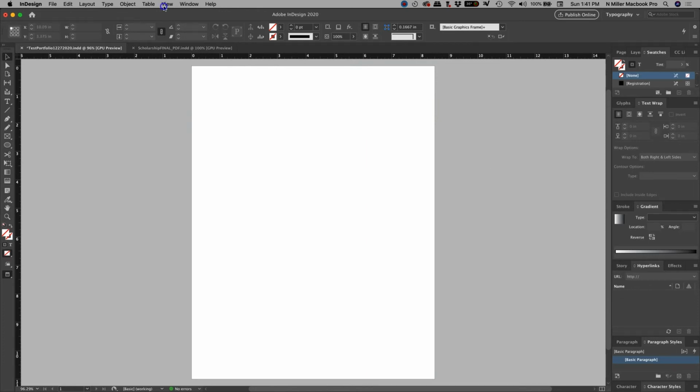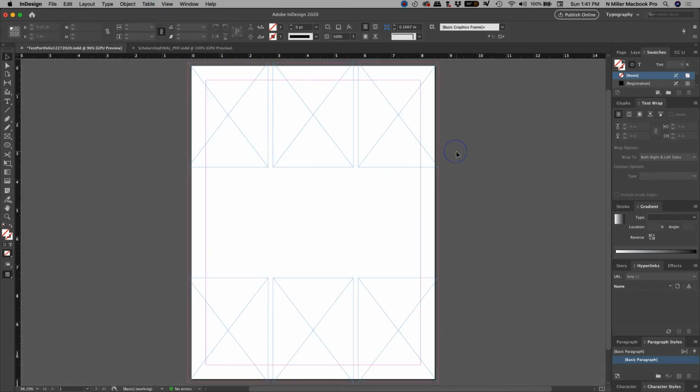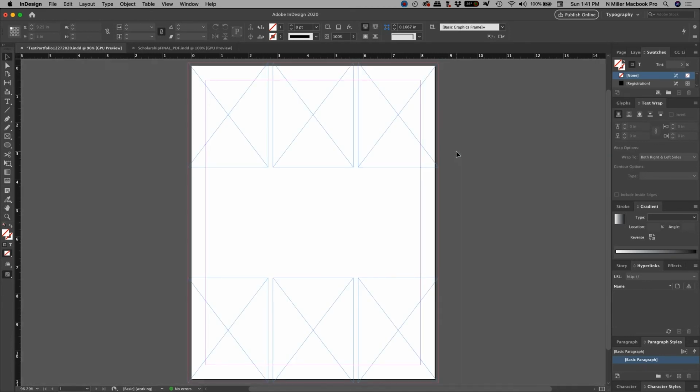So if I go back to View, go to Screen Mode, and go back to Normal. Okay, to do this very quickly, if you tap the letter W on your keyboard, it's going to switch back and forth. Okay, so that's how you go from normal to preview view.